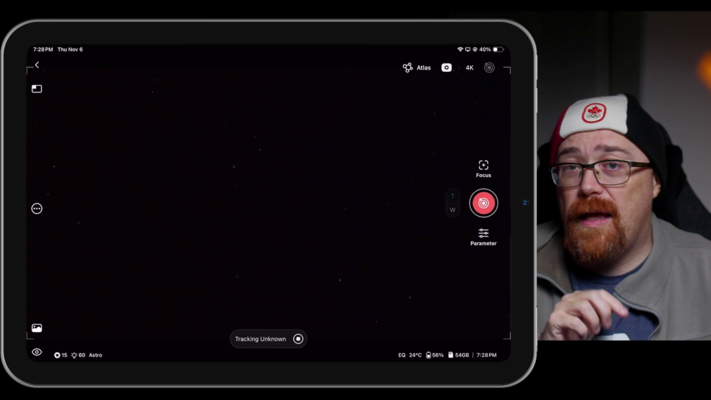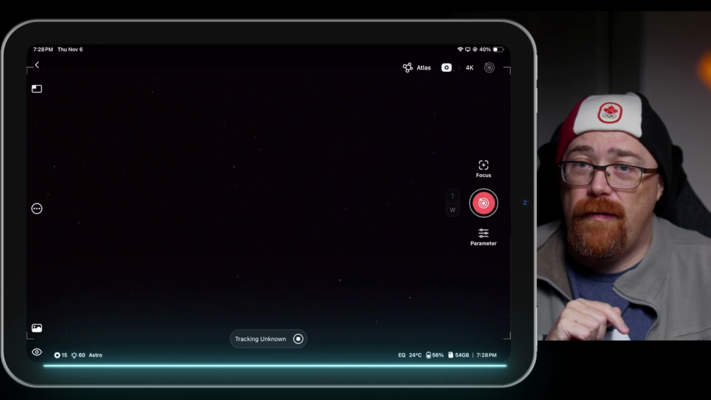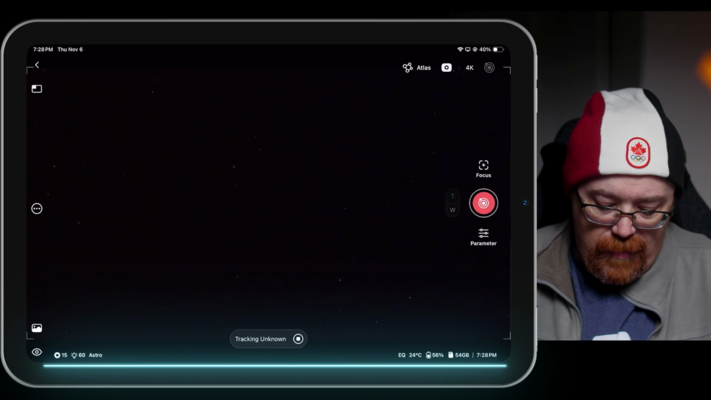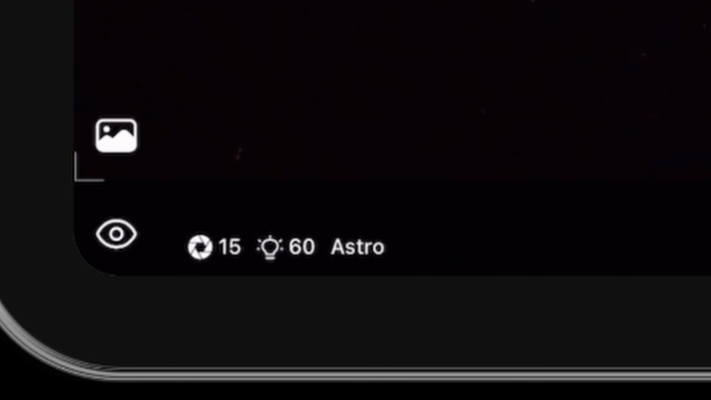You'll also notice that along the bottom of the screen is the exposure, which is 15 seconds, the gain, which is 60, and that the astro filter is engaged. And you'll also notice that we're in EQ mode. The telescope itself is 24 degrees C. Note that this is the telescope's temperature, not the temperature outside, and the temperature outside is about -5 right now. And how much battery power, how much memory we have, and also the time.